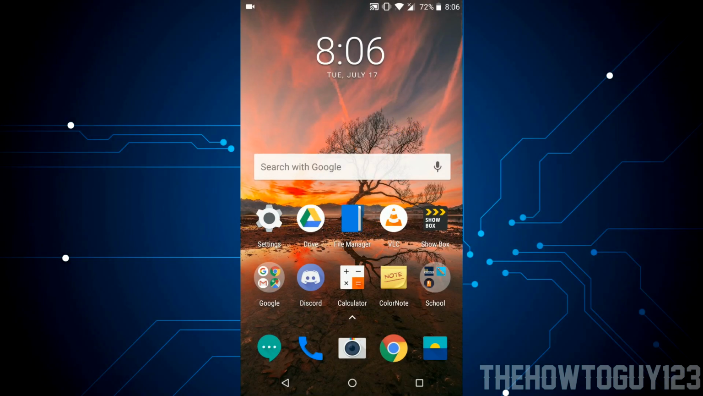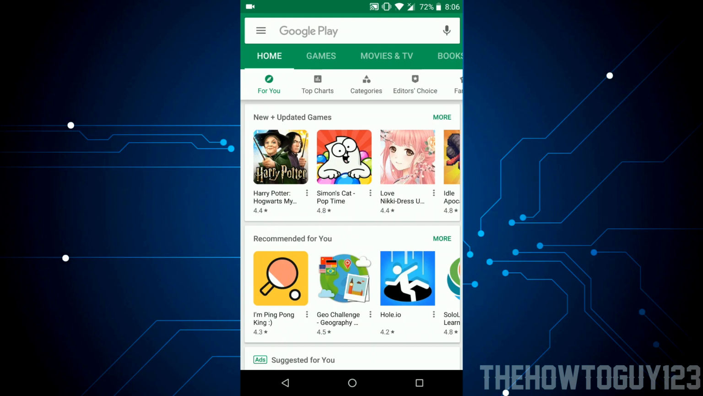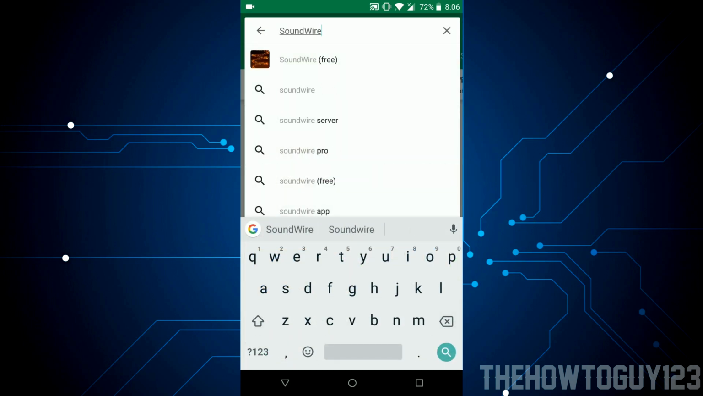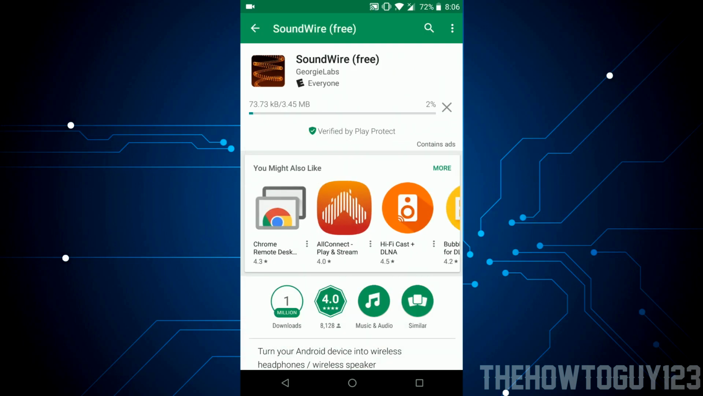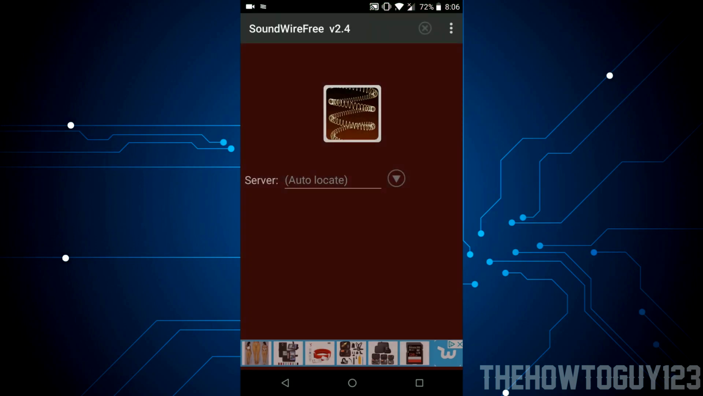Alright, so now over here on the phone side of things, first things first is go over to the Play Store, and then go to the search bar here and type in Soundwire, and then you're going to want to tap on the free one. There's a paid one, but the free one should just work just fine. Now go ahead and tap on install, and let that do its thing. Now go ahead and tap on open, and then this should come up.